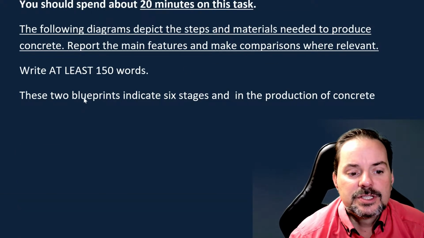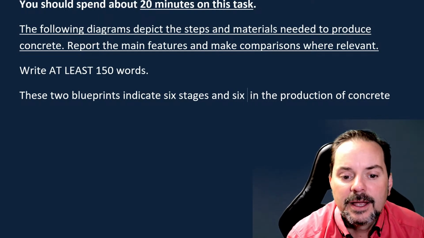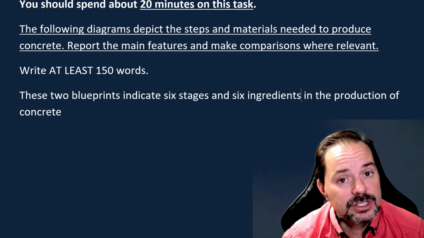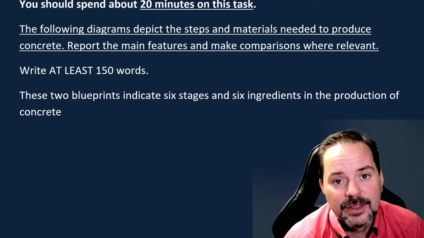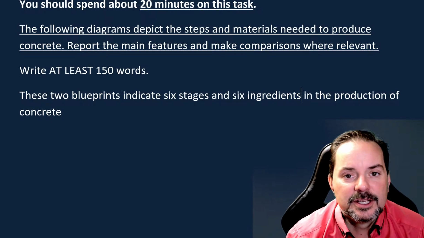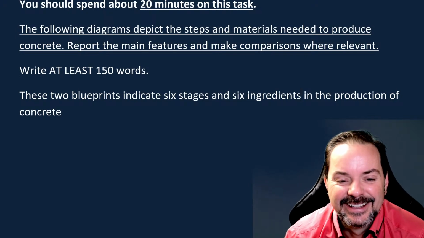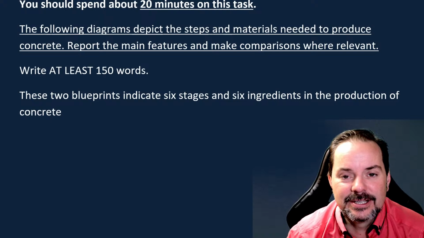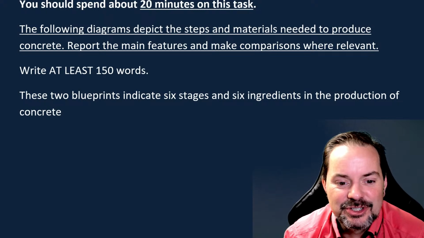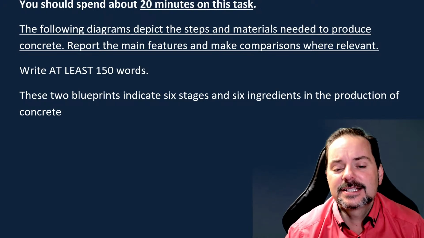All right. So these 2 blueprints indicate 6 stages and 6 ingredients, right? Ingredients, not just for food. You can have ingredients for other products as well, especially if it kind of looks like food. Now, do not eat concrete. But it is an ingredient-based concoction used for buildings, right, and structures. So these 2 blueprints indicate 6 stages and 6 ingredients.